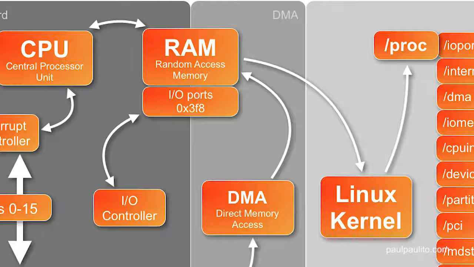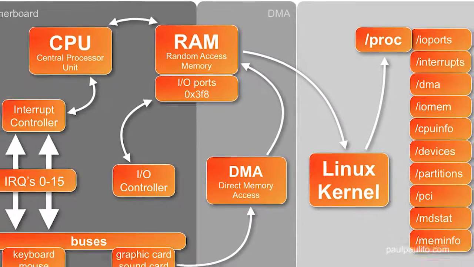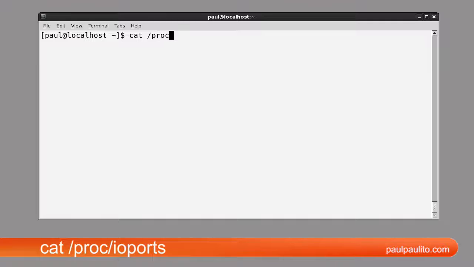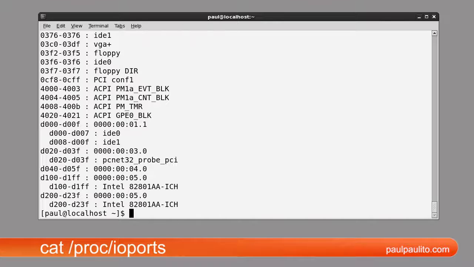In the /proc directory, you can find information about current I/O ports in use. The command cat /proc/ioports shows all I/O ports currently in use.